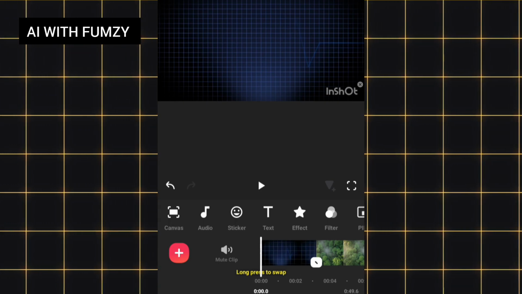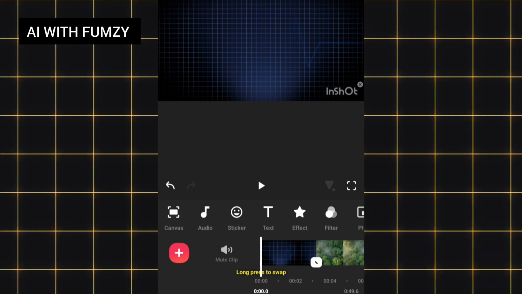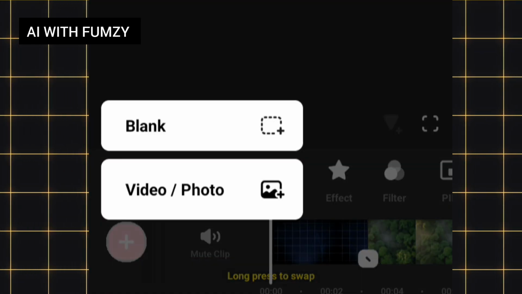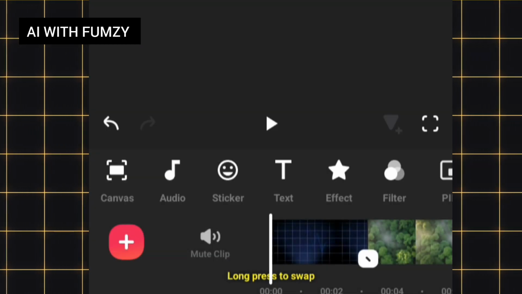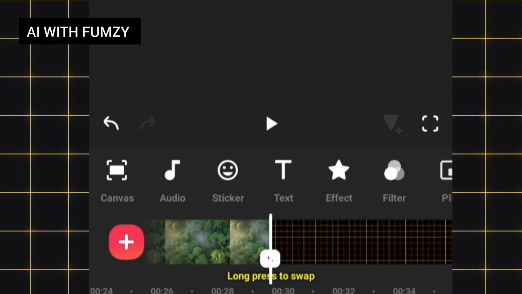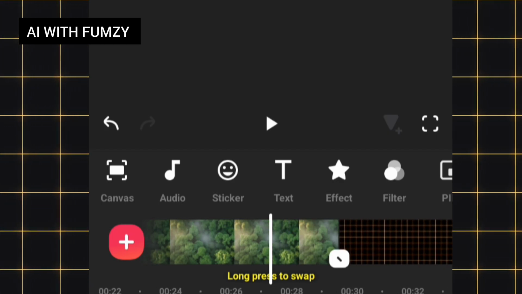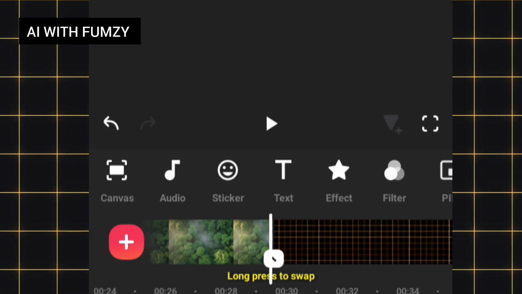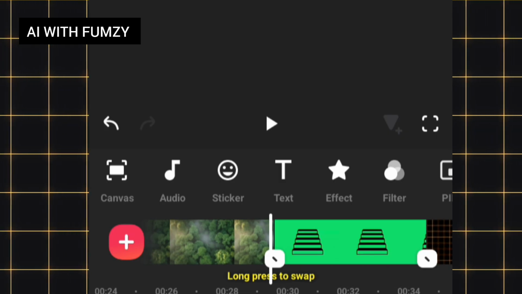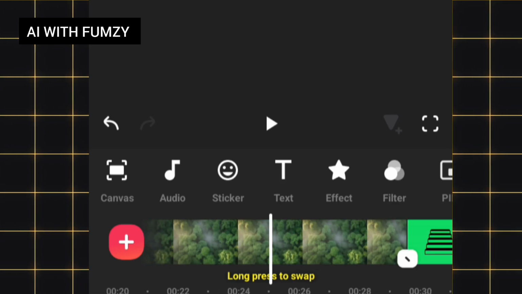Remember, when you import something, the position where it goes depends on the position of this vertical bar. If this vertical bar is at the beginning and you tap on plus and import whatever you want, it will be at the beginning. But if you want it after this one and before that one, just put the bar in between these two, then tap on import. You can see it's now in between this one and this one. So that's it for trimming and importing.